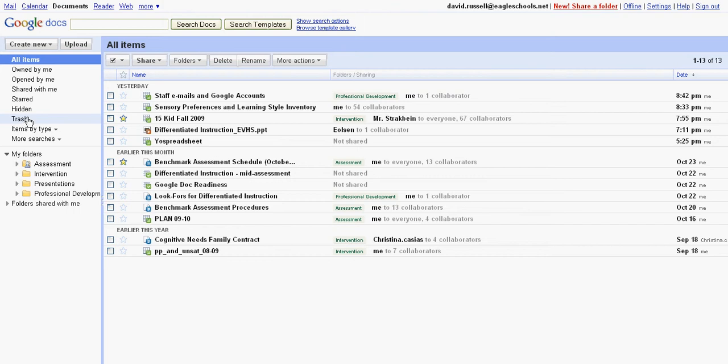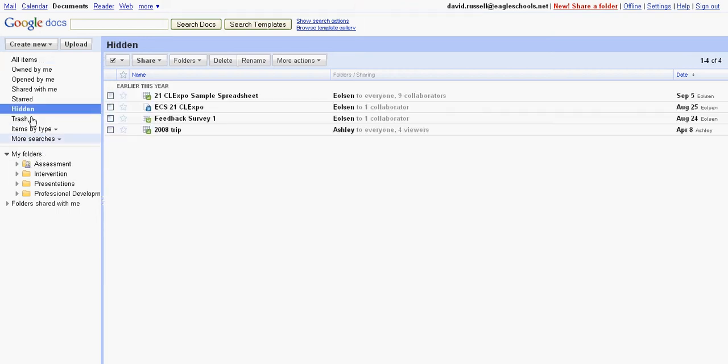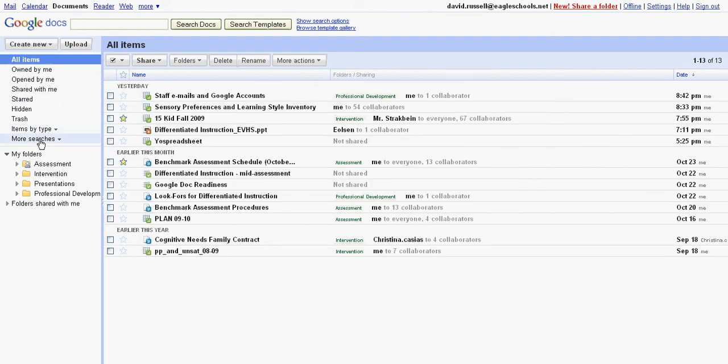You can show what's in your trash, what's been deleted. You can show items by type, like only spreadsheets, or only files, or only documents or presentations. You can also do different kinds of other searches, items not in folders, shared with other people, and so on. At the bottom of the screen, there are folders, and these folders can actually be shared as well.